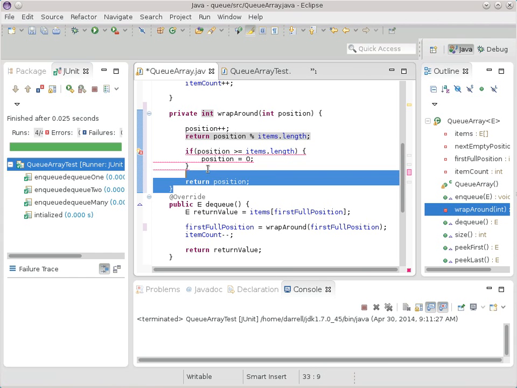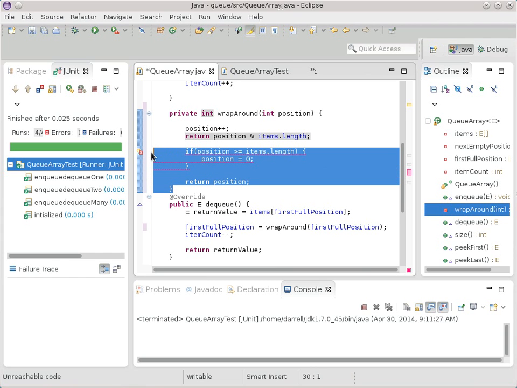Okay, so we'll just block comment that one out. Okay, so increment the position, then take the remainder of that thing, whatever it happens to be. So the joy of that is that if the number is less than the size of the thing, then you just get the same number back again. And if it's greater than, then you get the remainder of the division. So it just magically works.